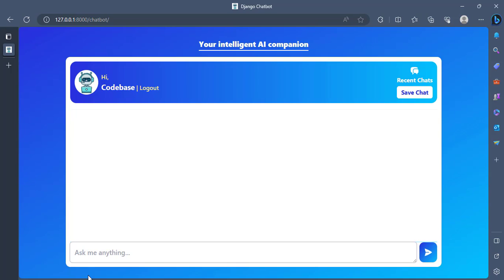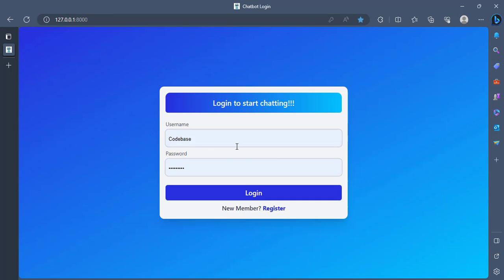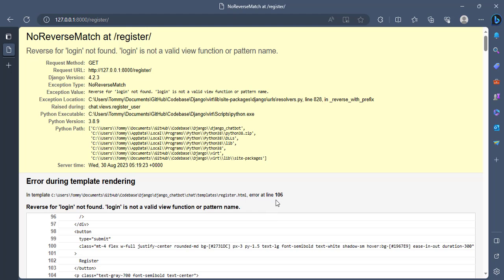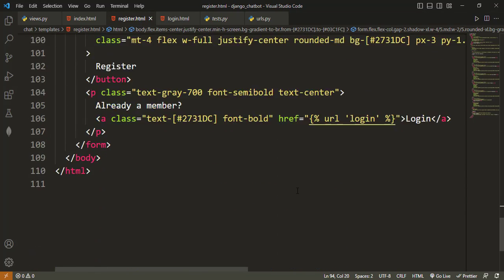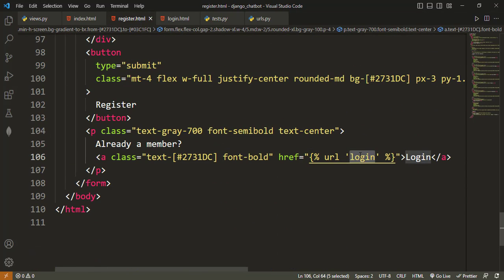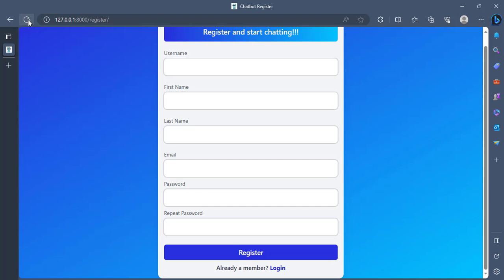Okay, that should do. Let me log out. It's a new member, register. So login is not a valid view function. Inside where? Okay, inside the register.html, I think the thing is rather home. Yes. So, okay, now it allows me.